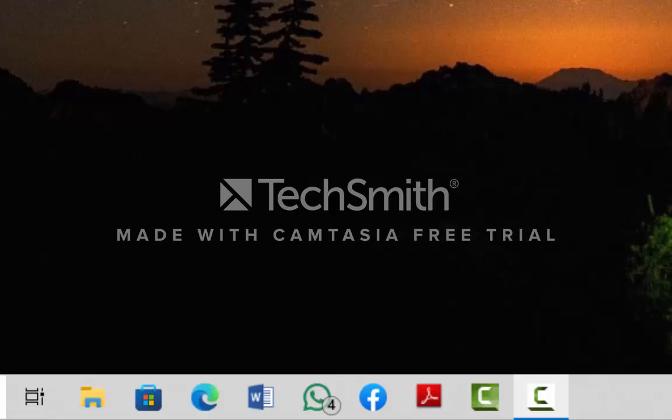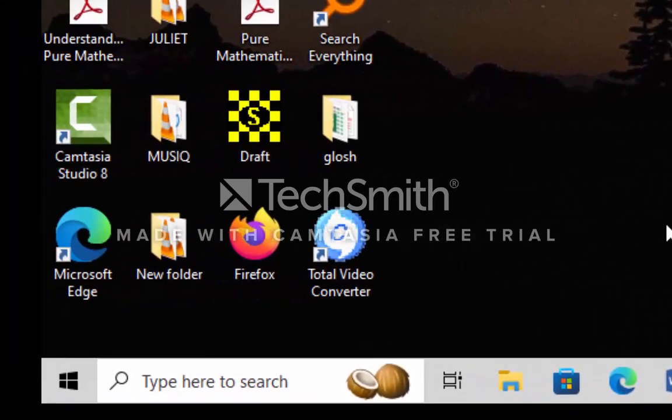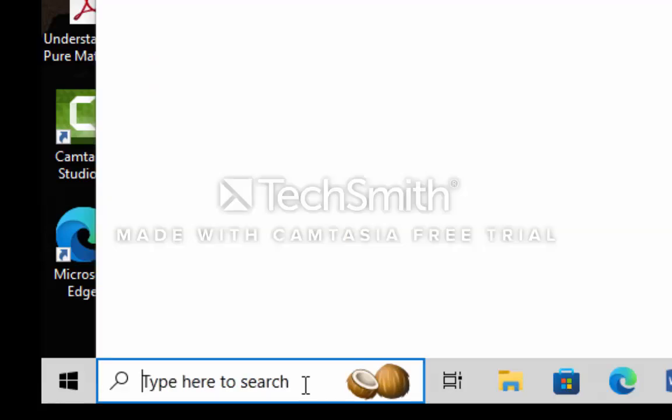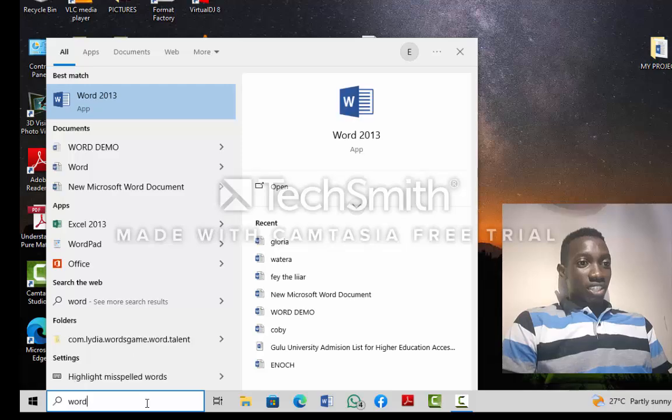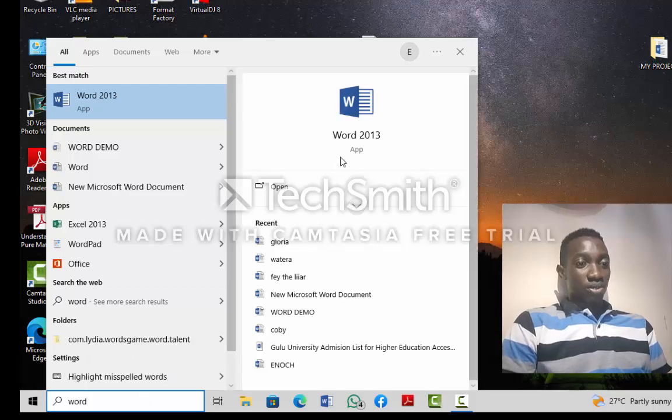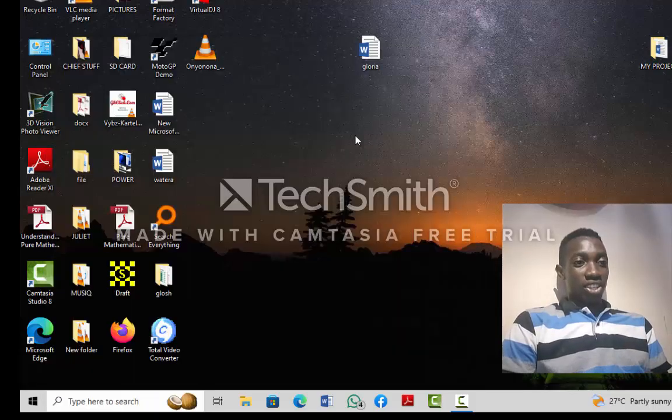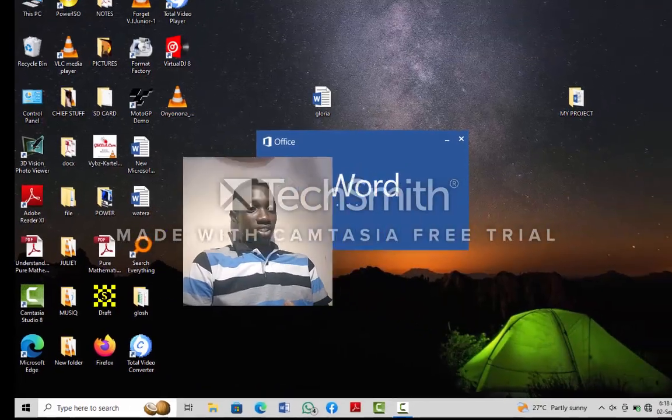Now, when you come to your desktop here, you're going to come to the taskbar. You will see that Word icon, the Microsoft Office Word icon. For those of you who don't have it here, you're going to come here to the search bar. You type in Word. Yeah, you will see it there. You press on it. You wait for it to load.